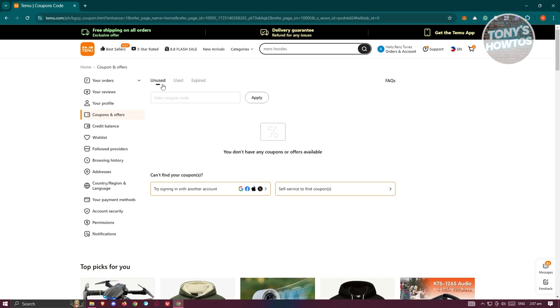Now, if you want to apply your coupon or someone's code on Temu, you just need to add the code in here. So, if you're looking for a code, make sure to check out our comment and description. Once you've added the coupon here, go ahead and click on apply, and that should apply or use someone's code. And that's about it.